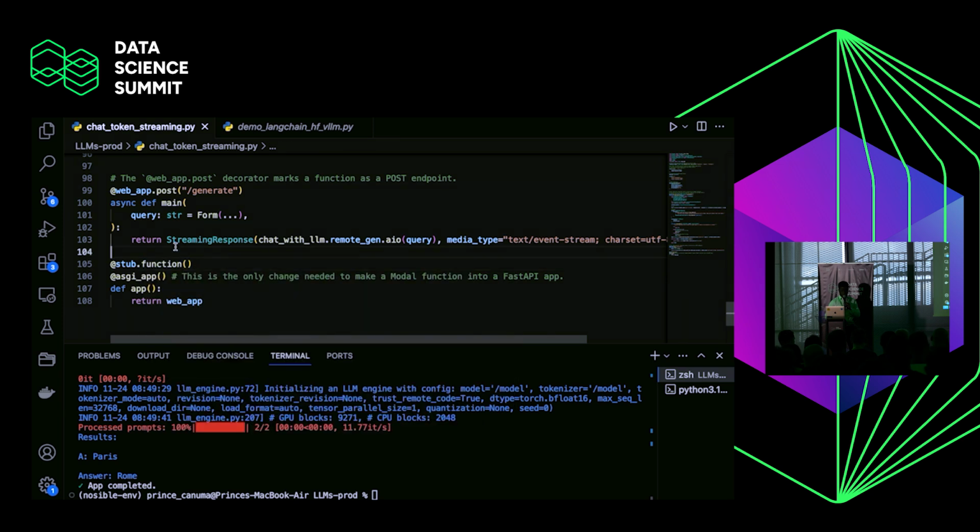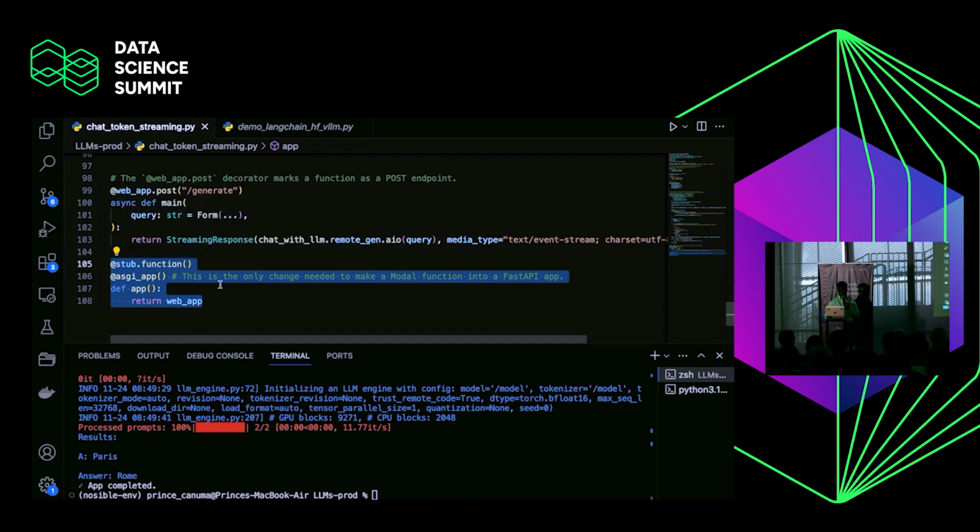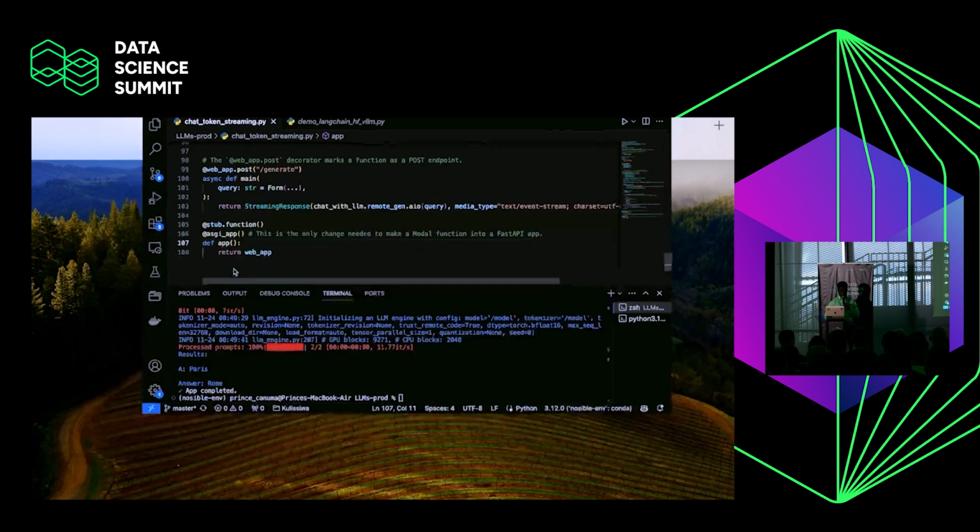And the way I built this particular example is I built it as an endpoint, a FastAPI endpoint. So you can see here that this is where I instantiate the FastAPI application, and this is how Modal recognizes it as the ASGI app. That's how you create your FastAPI.